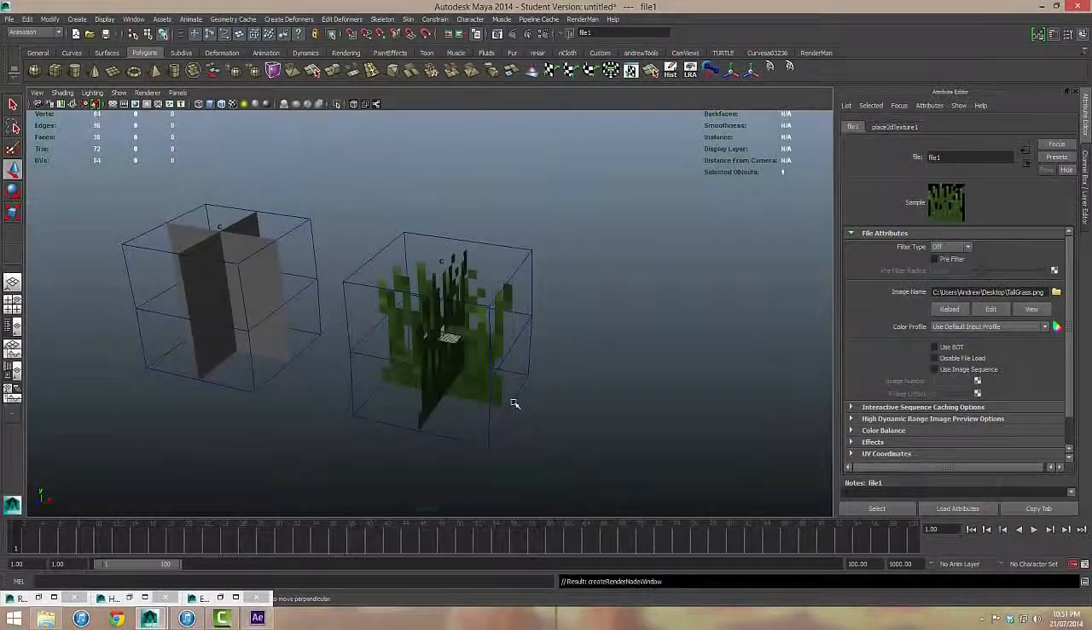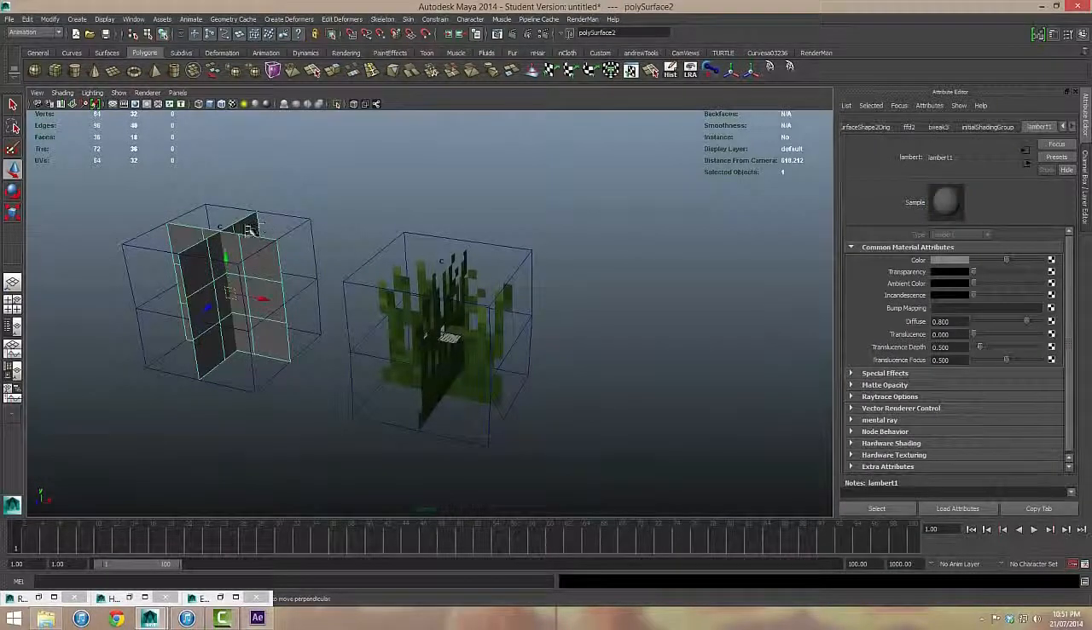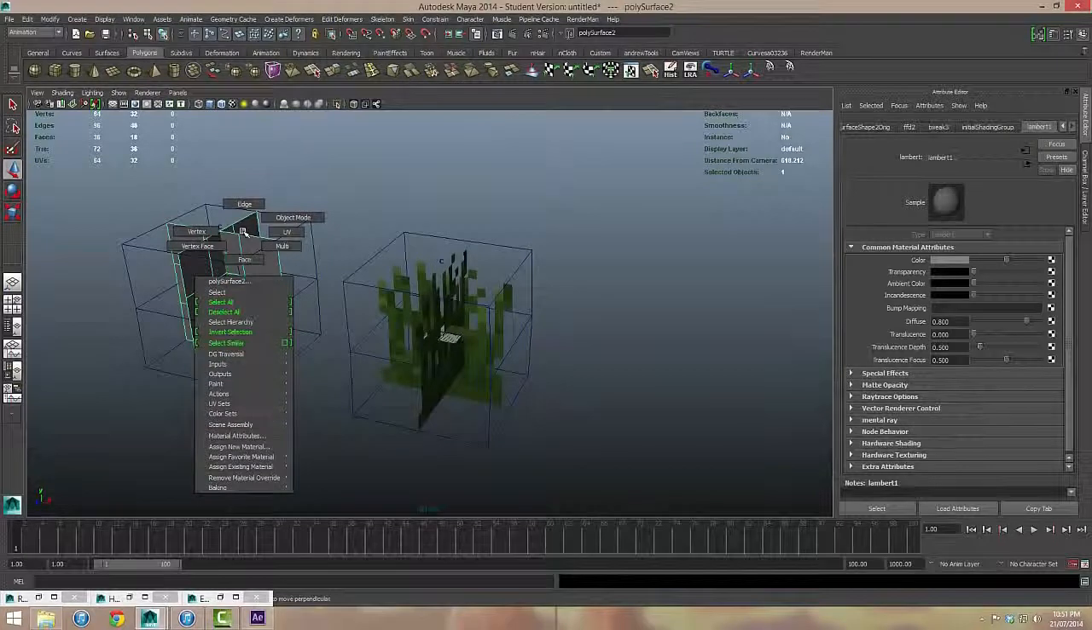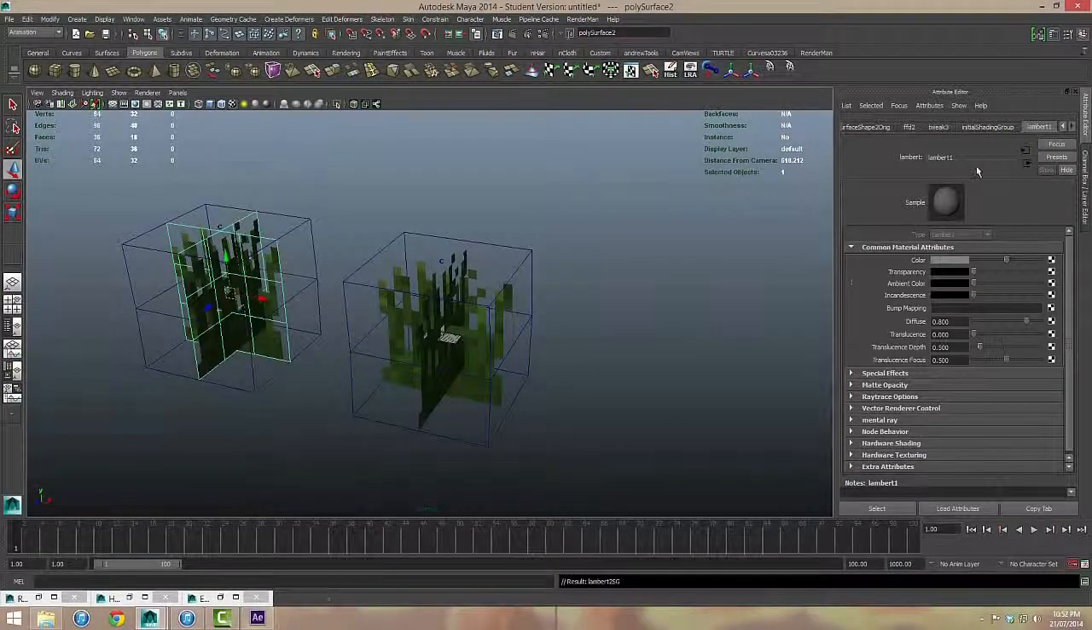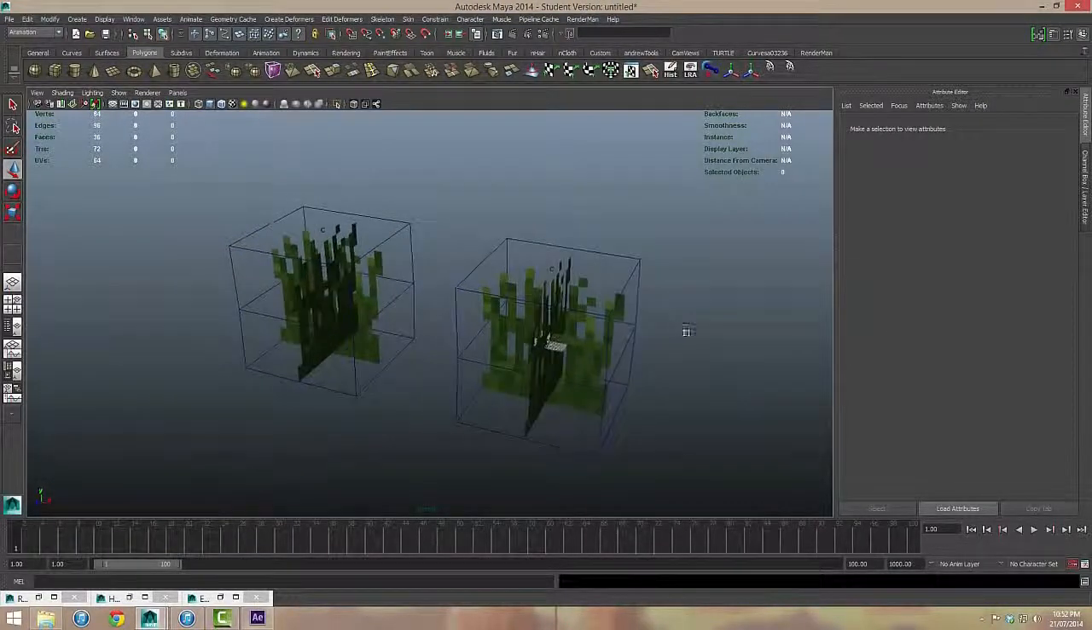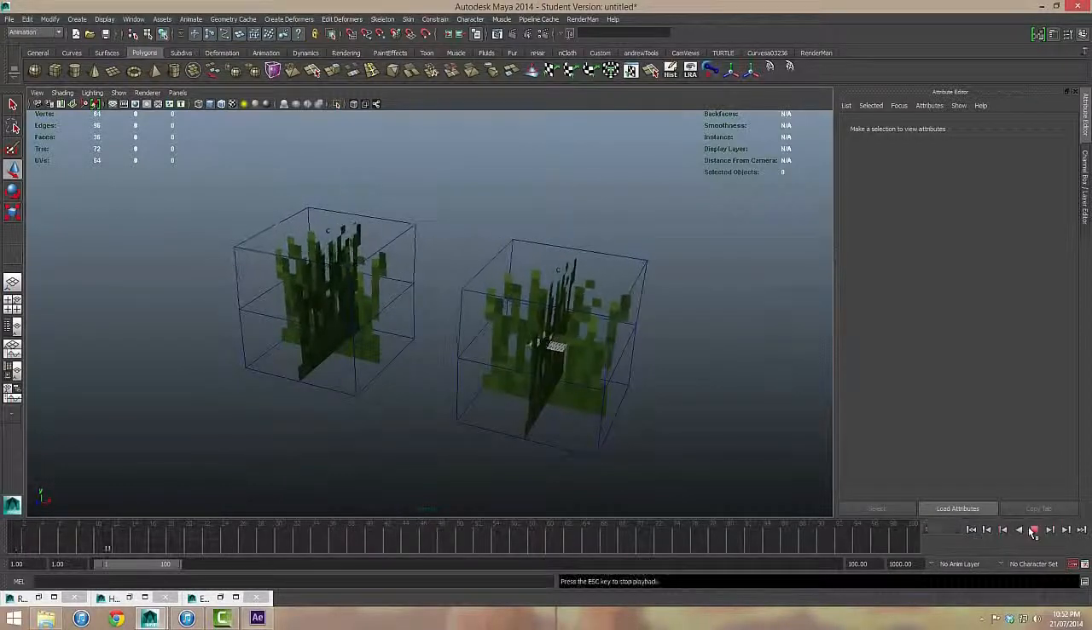Alright, so I'll open that, and I can simply select my other piece of grass, right click that, and assign an existing material, and I'll choose my Lambert 2. Okay, and I'm actually going to rename that Lambert 2 to tall grass underscore text, and that's pretty much good to go. We can easily add this to another scene.